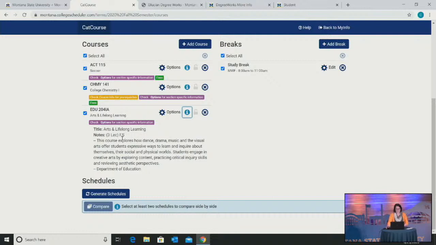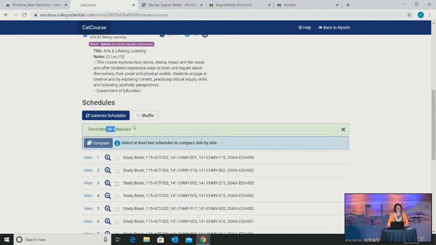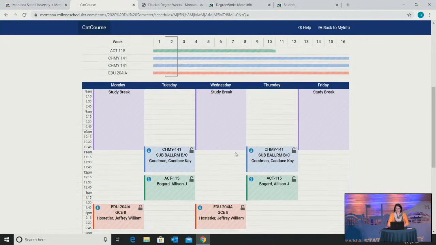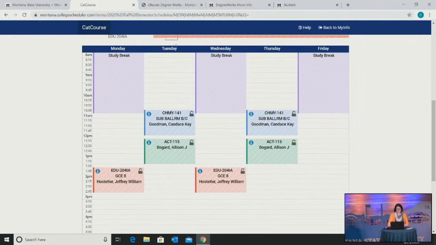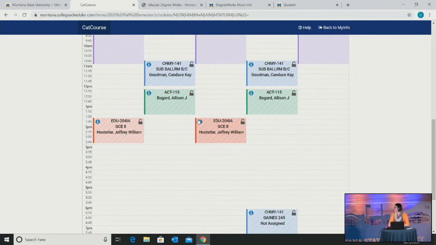When you're ready to generate schedules, you click Generate Schedules. And you'll see here we have 39 potential options. The first thing you want to do is shuffle your schedule so that you're not watching the same course bounce around. And then you can view what a potential week would look like should you choose this schedule. So you'll see here my study break is accounted for. I don't have class until 11 a.m. on Tuesdays and Thursdays. And that's a pretty bomb schedule. Is bomb still cool? No, it's a rockin' schedule.